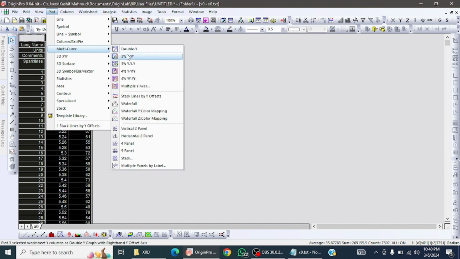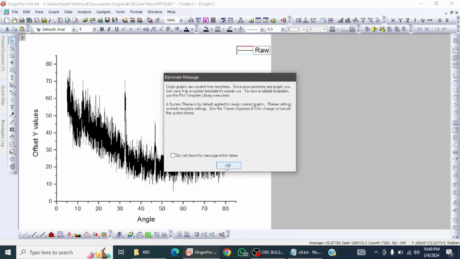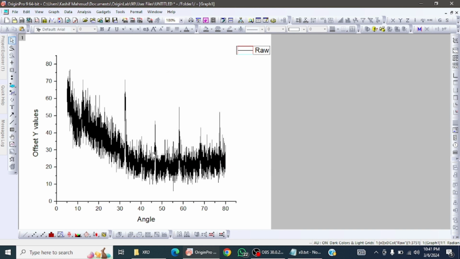Go to Multi-curve, Stack Lines by Y Offset. So you see that in this graph there is a lot of noise and the peaks cannot be easily recognized or analyzed. So now I am going to show you how to remove this noise.